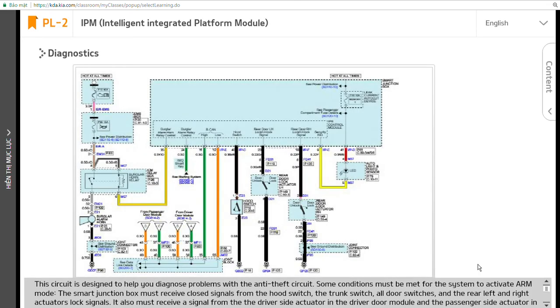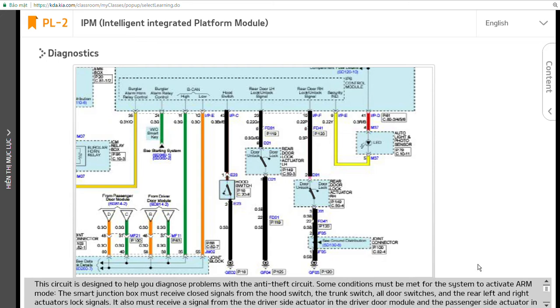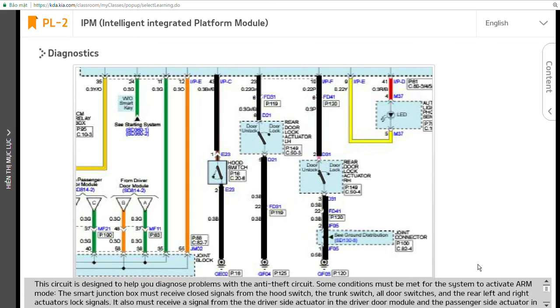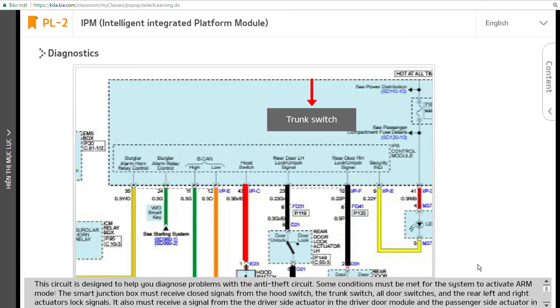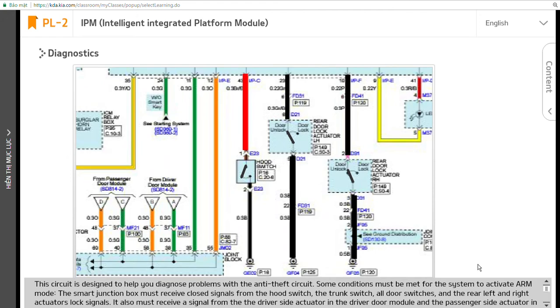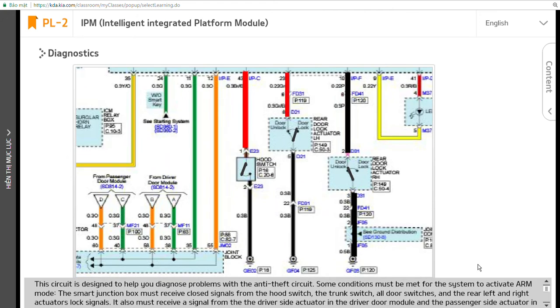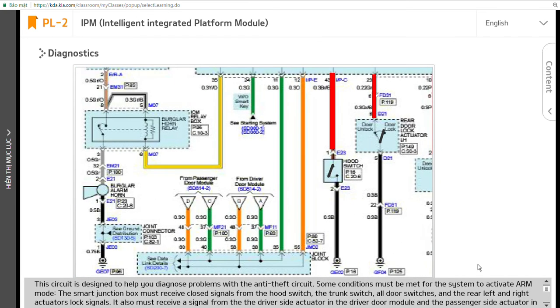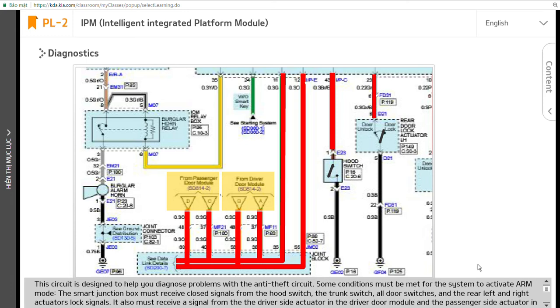This circuit is designed to help you diagnose problems with the anti-theft circuit. Some conditions must be met for the system to activate ARM mode. The smart junction box must receive closed signals from the hood switch, the trunk switch, all door switches, and the rear left and right actuators lock signals. It also must receive a signal from the driver's side actuator in the driver door module and the passenger side actuator in the assist door module via CAN communication.